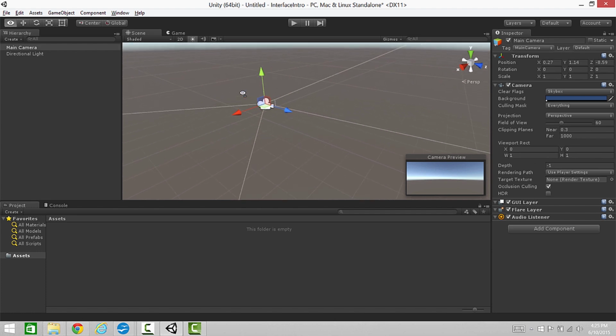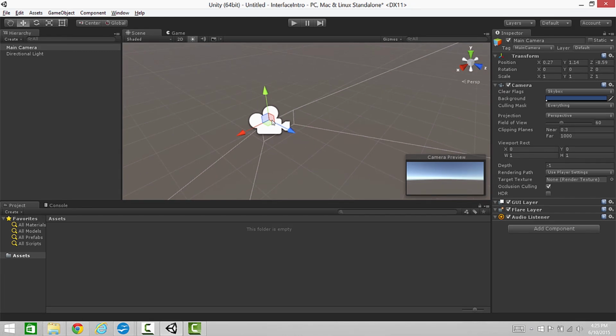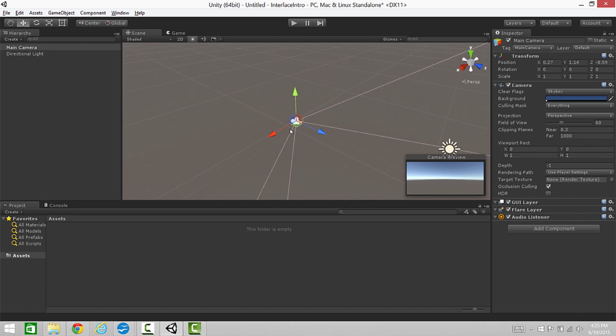I can also zoom in to see this a little better. There are these three planes, a blue plane, a red plane, and a green plane, and if I just select one of these and move that around, it'll move along that plane. So these are also useful for moving objects around.